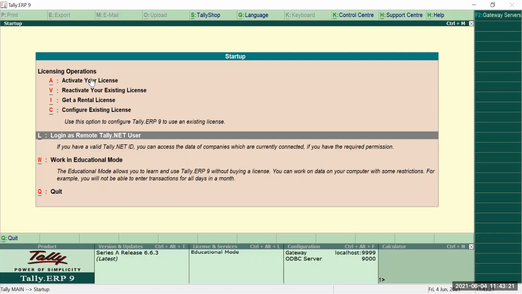Now in this screen, we have a lot of options for licensing operations. So for Tally.ERP9, we have to purchase a license. If we have purchased a license, we can activate the license. We can reactivate our existing license. If we don't need to purchase now, we have an existing license, then we can reactivate that license. Then we can also get a rental license. We can also get license on rent. We can configure an existing license. We can change its settings. We can log in as a remote user.